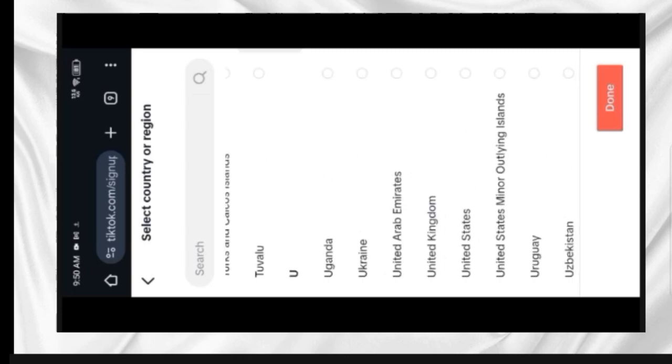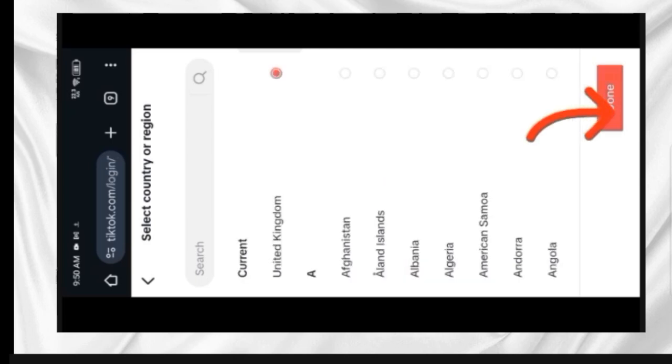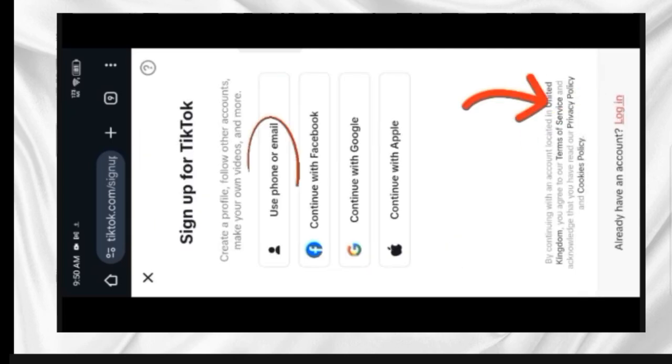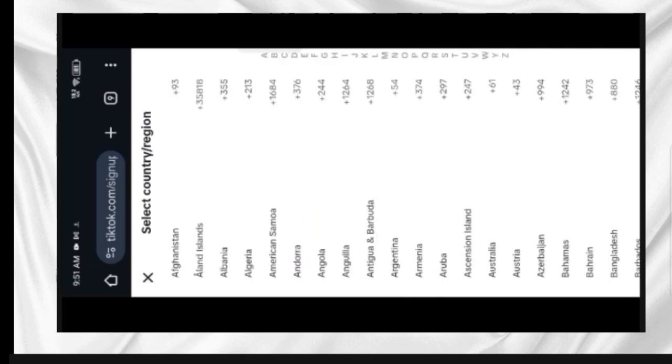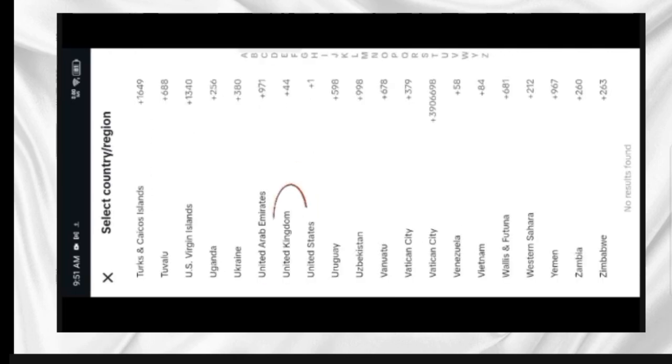This is it. So let me click on it because I'm making a UK account. See the location I've already changed to United Kingdom. So you click on use phone or email. After that, you click on your date of birth and you click next. You have to change this country code to a UK country code. So I'm picking UK here, +44. See, it has already changed.